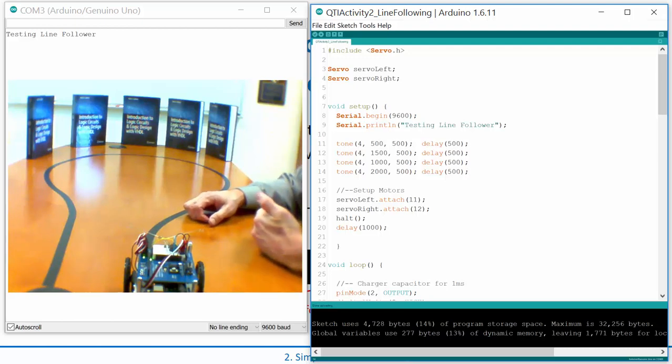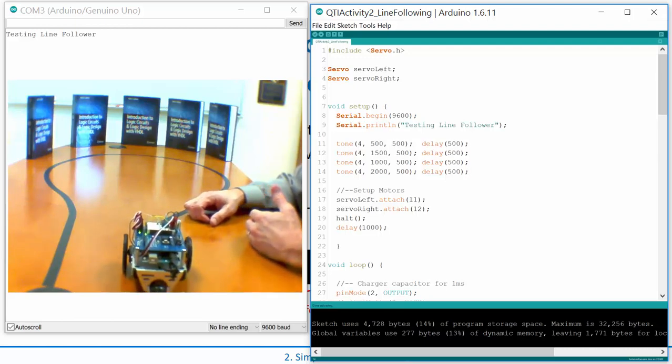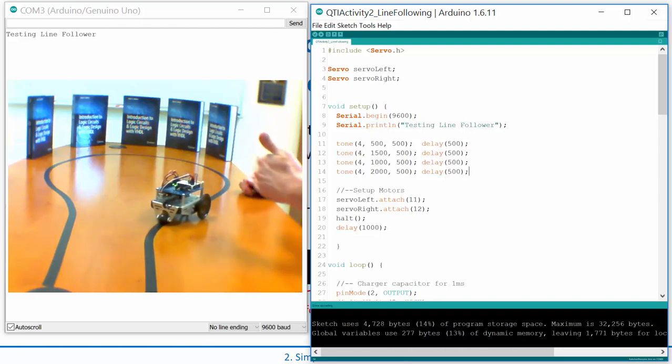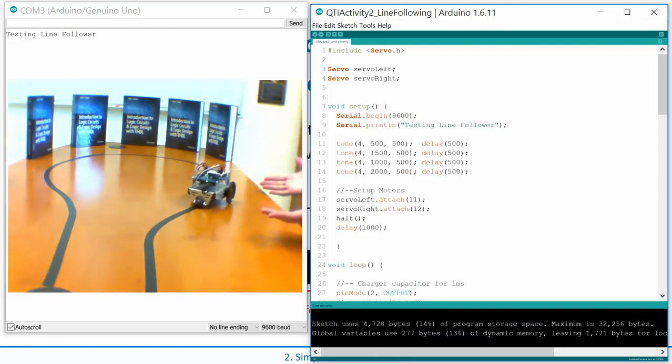And here's what you're going to see. It's going to jig back and forth. So there it goes, and look at what it's doing. It is basically going back and forth, left, right, left, right, left, right. It looks horrible, but it is following the line, and I'll put my hand over here to make sure it doesn't run off.